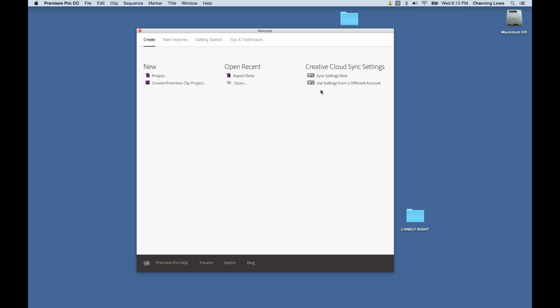It's kind of a cool little setup there. And if you're not logged into your Creative Cloud, you can use the settings from a different account and log in. This is pretty intuitive and pretty self-explanatory. On Open Recent here, this is going to show recent project files that you've opened and used recently. You can just click on these and it will open up those specific projects.